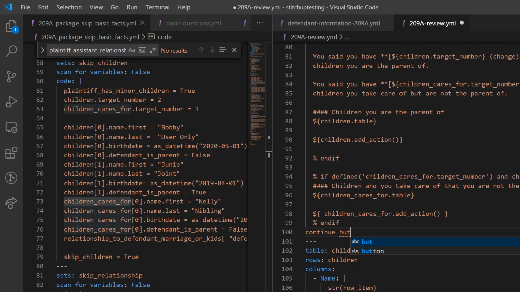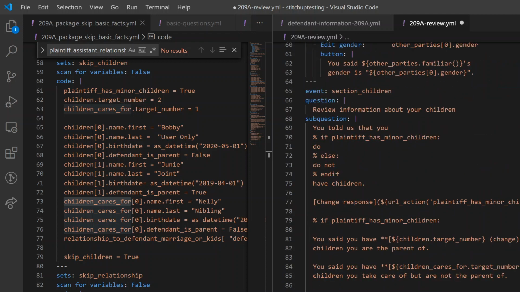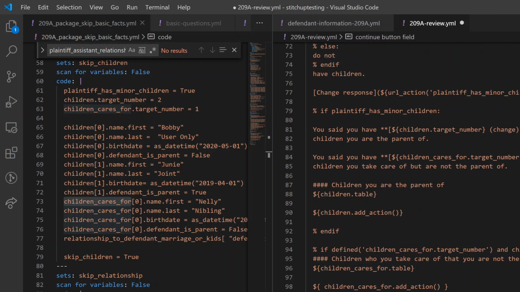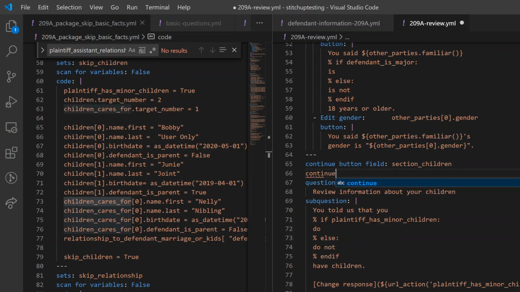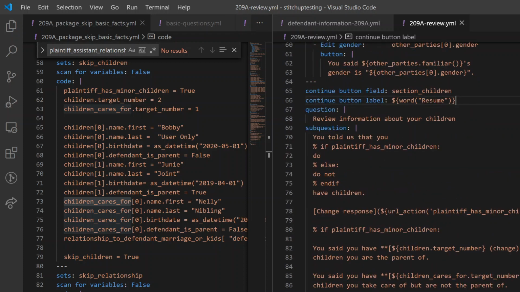Instead of it having to be an event, I really should make it a continue button label. Continue button field. I'm going to put it up there just to be consistent with the other one. And I want to change the continue button label as well. So I want to use the word resume rather than continue, to make it clear what's going on with that section. So let's just refresh and see those changes.